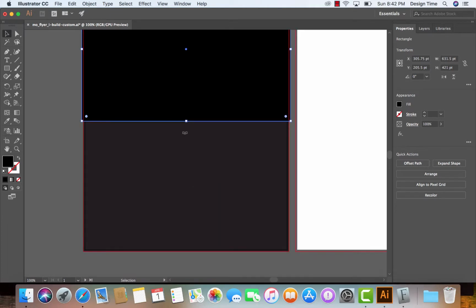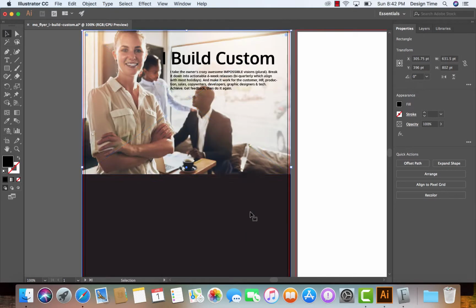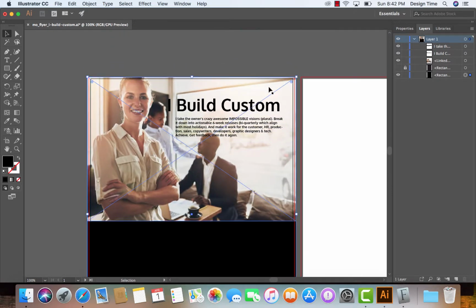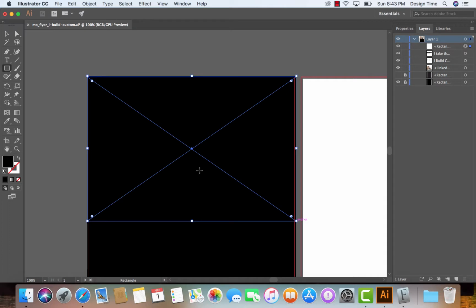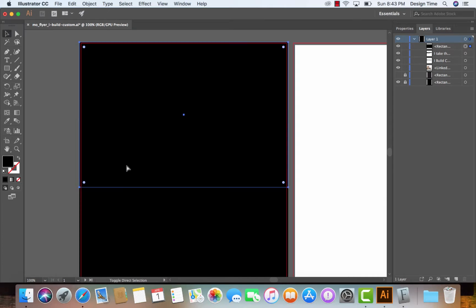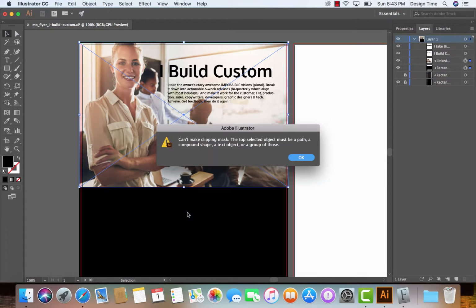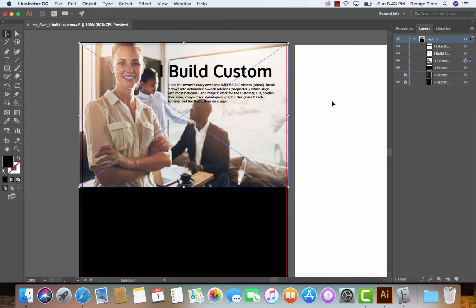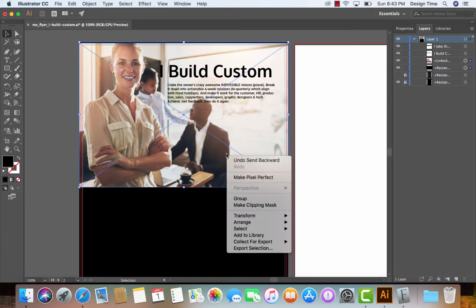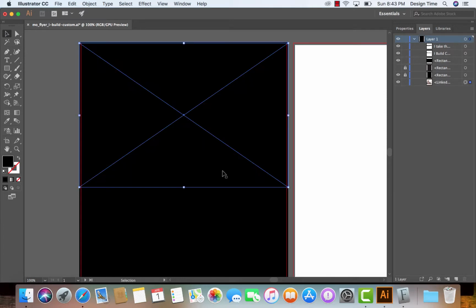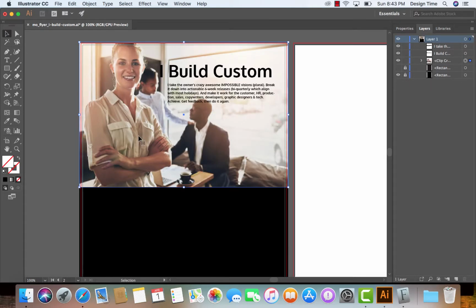But if you want to scale this up, you can pretty much add a mask to it. So create a square or a rectangle around it, make sure the rectangle's in the front, select the image, select that square that you did, and then right click and click create clipping mask. Sometimes if the picture is in front of the square, you'll get errors where you can't create a clipping mask. So you need to make sure the square is in front.